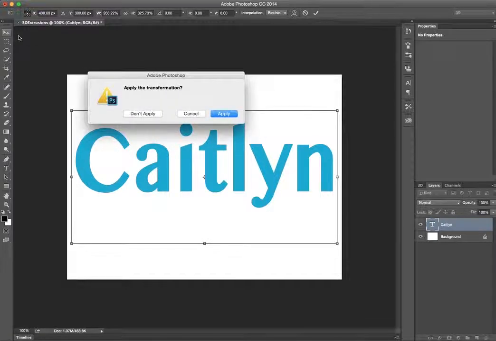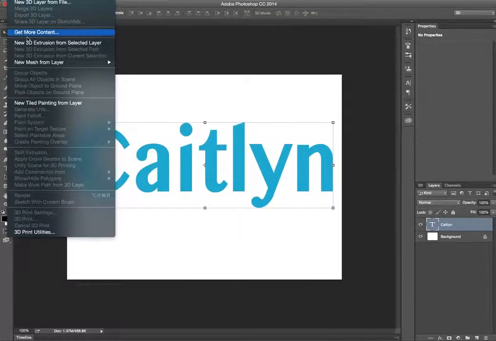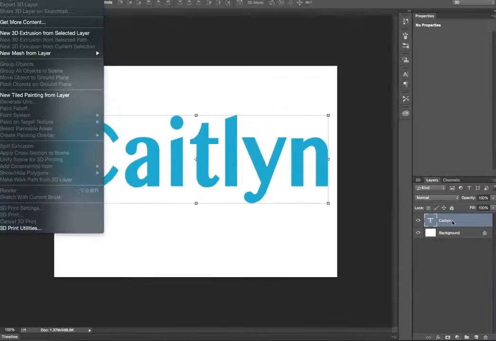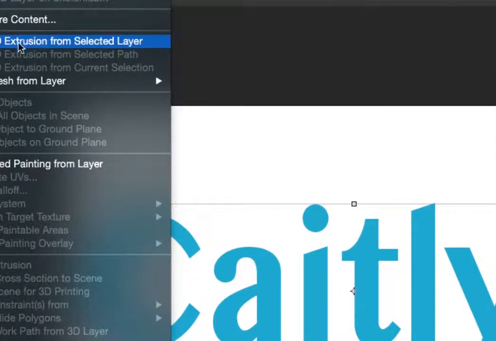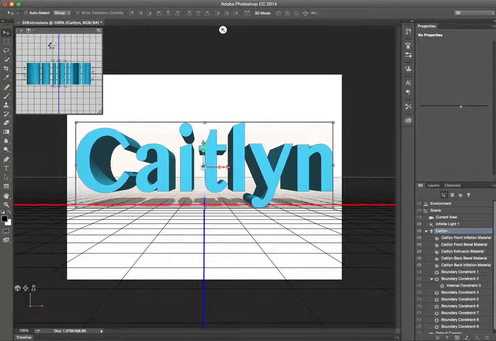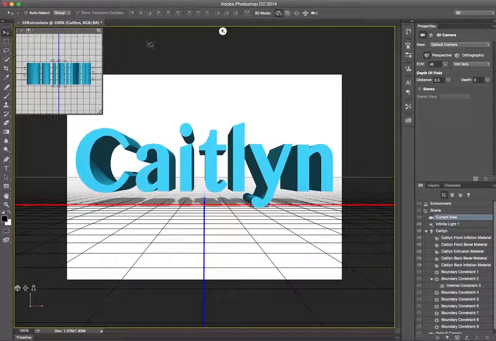So the first thing you're going to do is hit 3D and then New 3D Extrusion from Selected Layer. As you see on this side, I am on my text layer, so it's going to take this layer and make the 3D extrusion from that. So I hit that, and you automatically see it change to the 3D plane. It shows the 3D extrusion here.